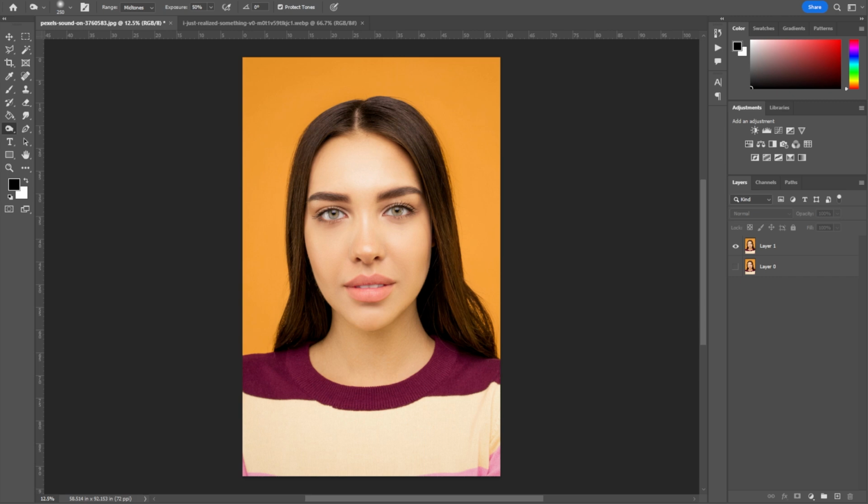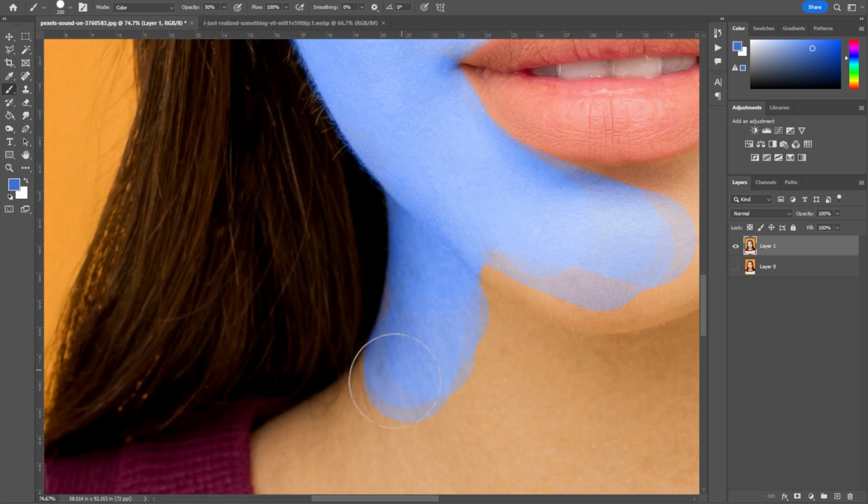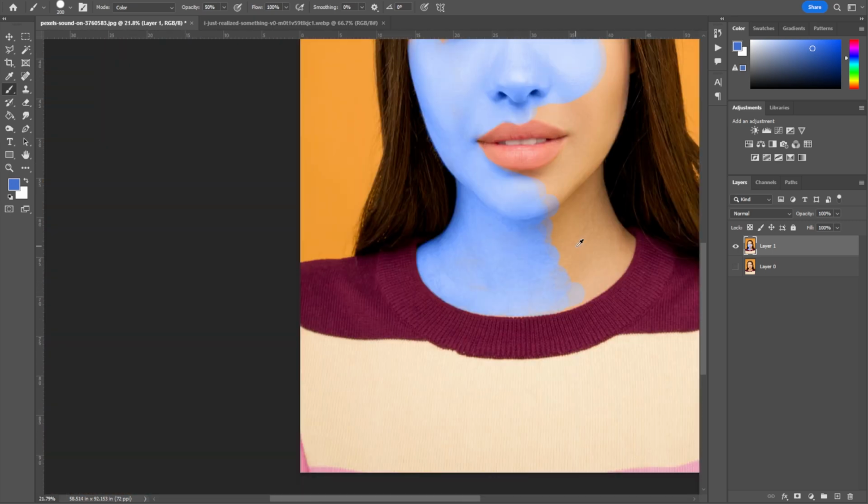Now we're going to recolor the skin. In the toolbar, choose a chalk brush or any other hard brush. Then set the brush mode to color and opacity to 50. Then set a shade of blue from the color palette. Then brush over the entire skin area, avoiding the hair, eyes, and clothing.